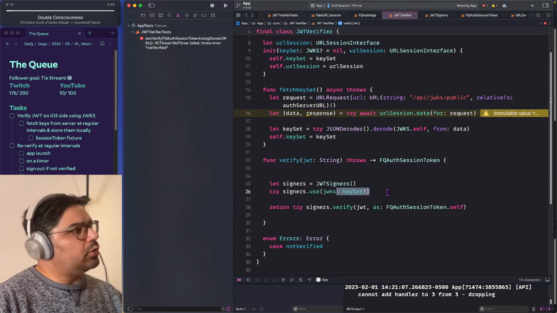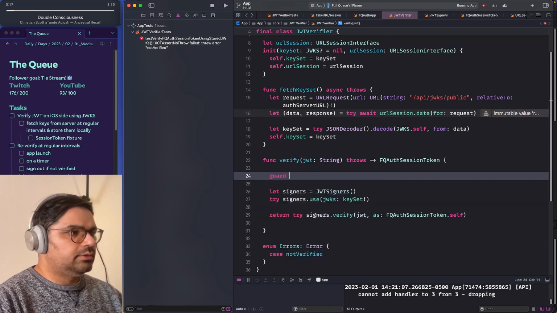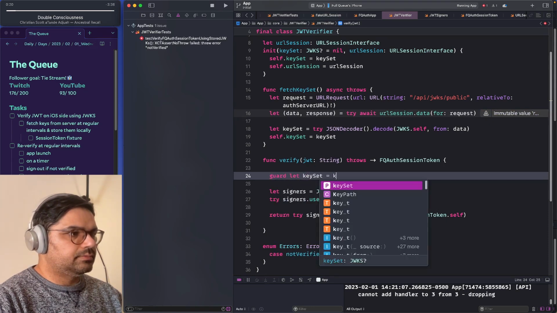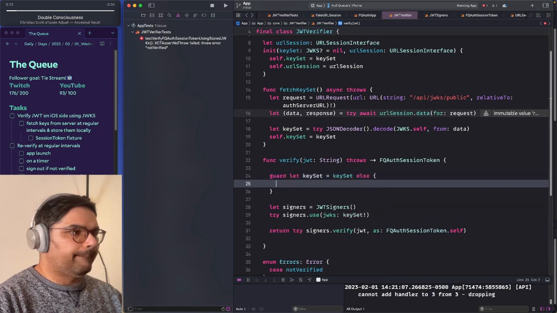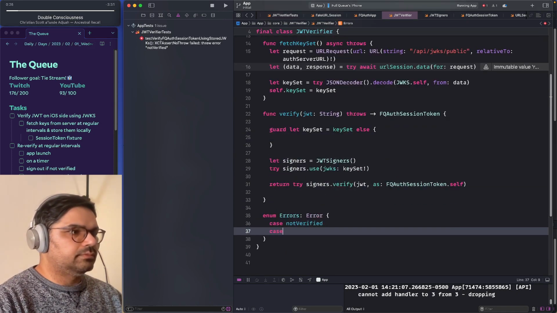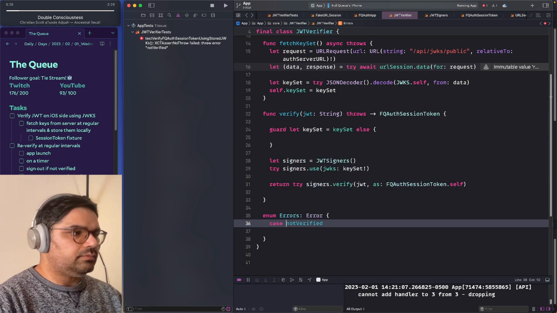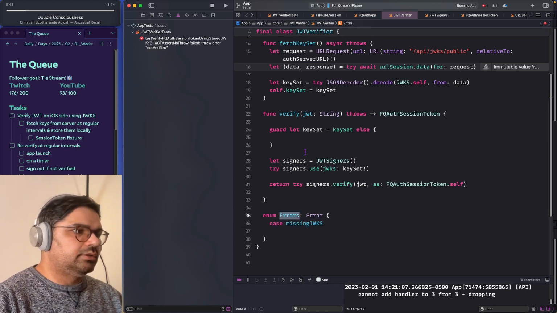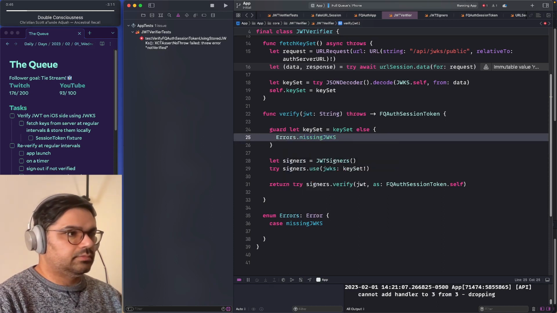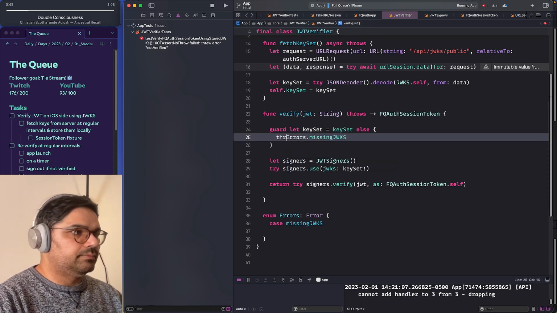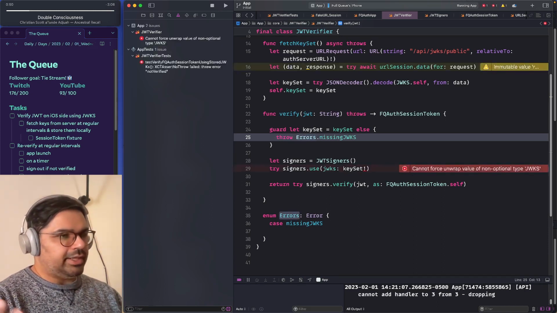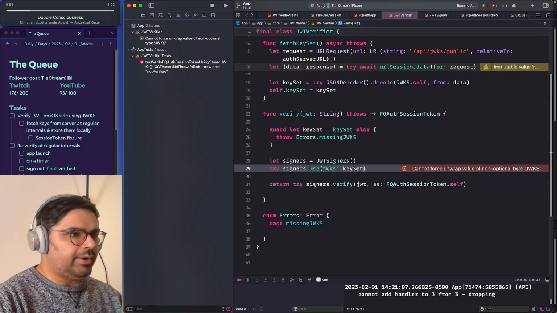So I think for now we're going to throw if we're not loaded. We'll just say missing. So then we can throw something like that. And then we don't need to force unwrap here.